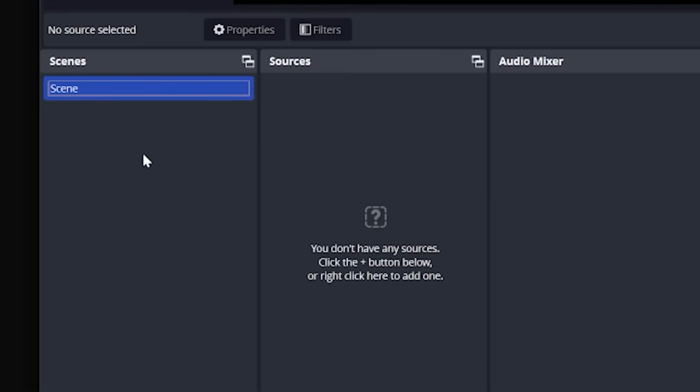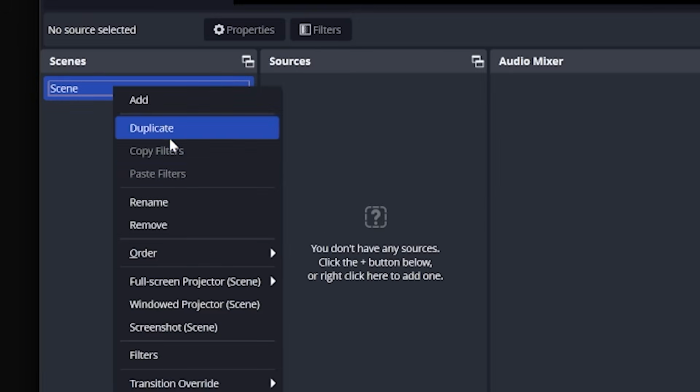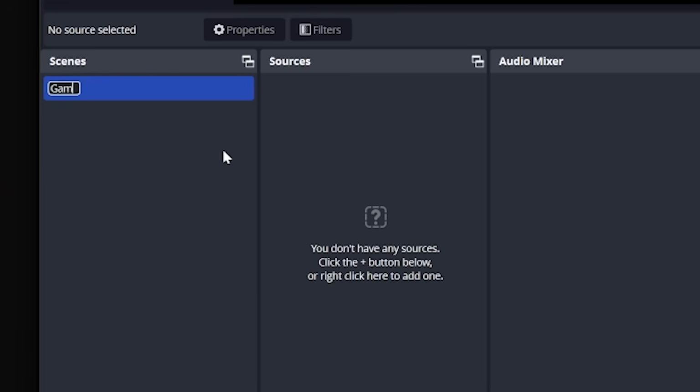On the left, we have scenes, as I said. You'll make your scene for different purposes. For example, you'll make a game scene. So we right click and name game scene. Now, I might be setting up a gaming scene, but I'll cover everything you need to know to build any scene you want. Think of this as building blocks.